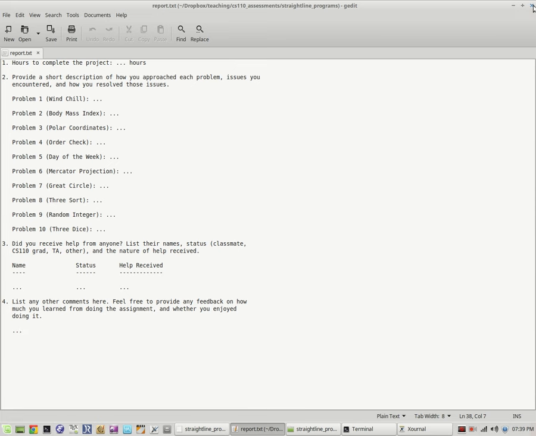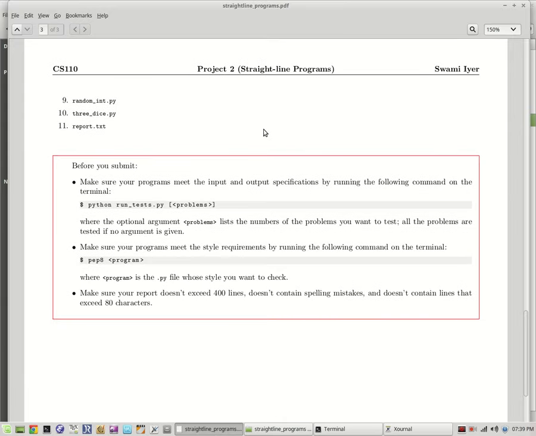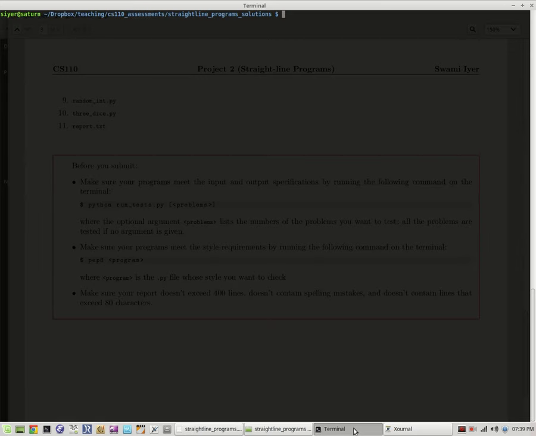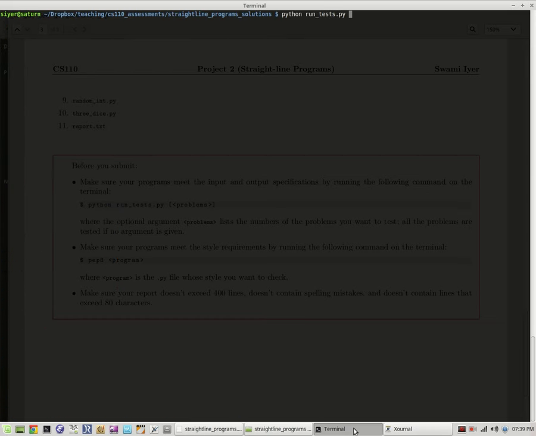and finally, before we wrap up, just make sure that you test your programs to make sure that they meet the input and output specifications, and you can do that by simply running runtest.py. Okay, so you can either say Python runtest without any argument, in which case all the problems are tested, or you can test individual problems by listing their numbers. So for example 1, 5 and 9. Okay, all right. So that's that.